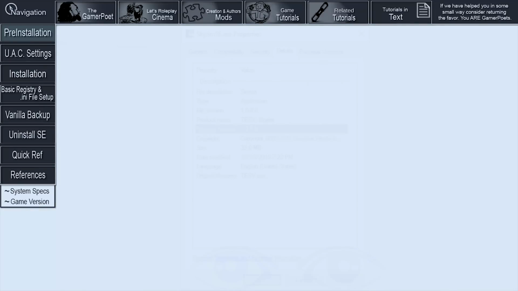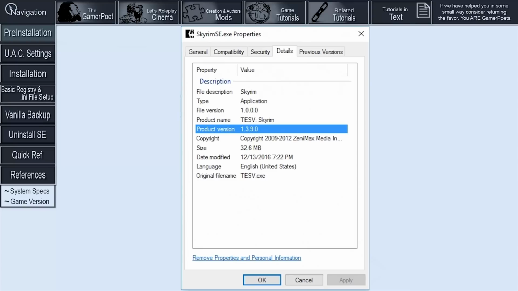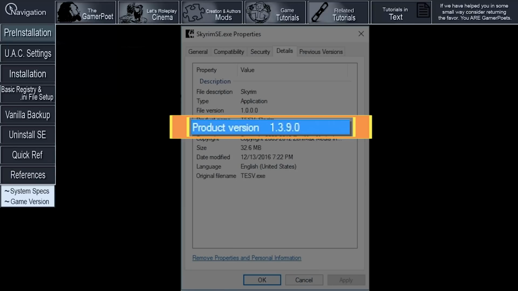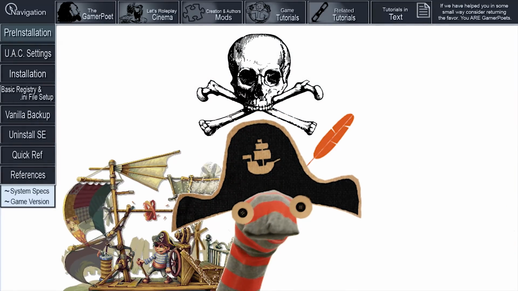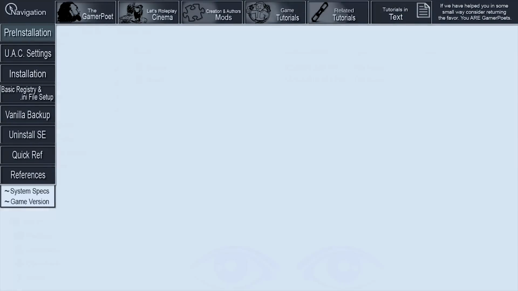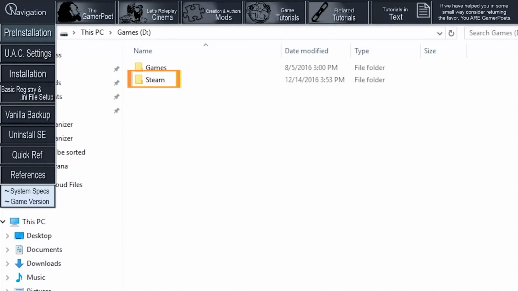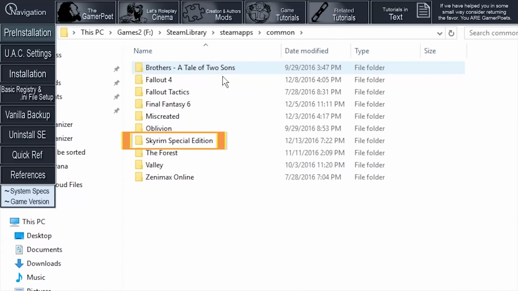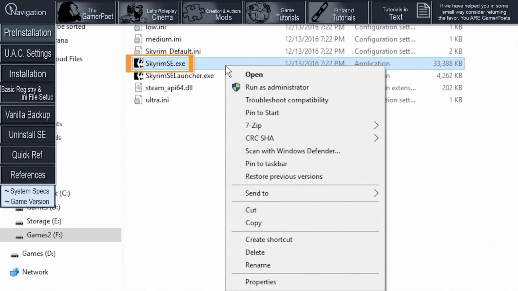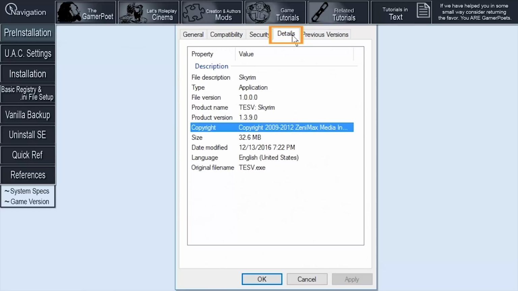Game version. This tutorial requires a legit and up-to-date version of Skyrim SE. The latest version is 1.3.9.0. Outdated or stolen copies are not guaranteed to work properly, if at all, when modding your game later on. To see what version of the game you have, go to Steam, Steam Apps, Common, Skyrim Special Edition. Right-click the Skyrim SE.exe. Open Properties, open the Details tab. Here, you will find the game version.